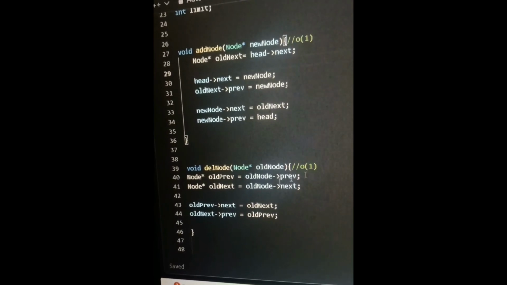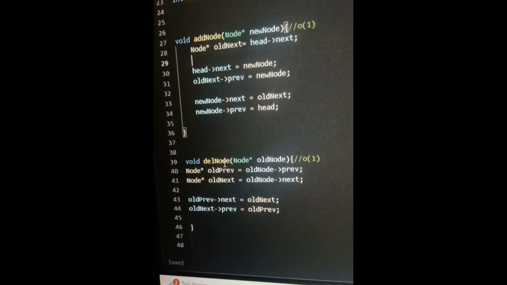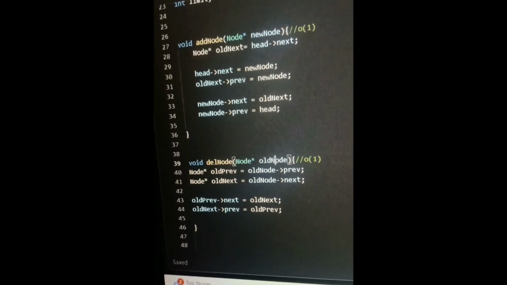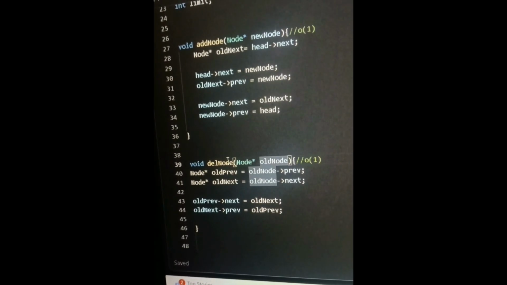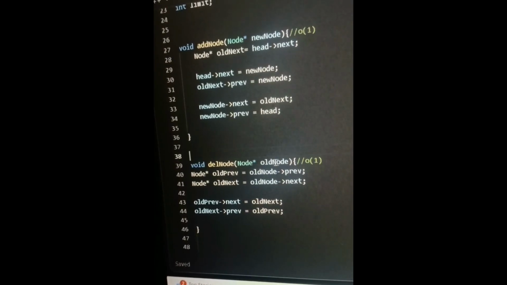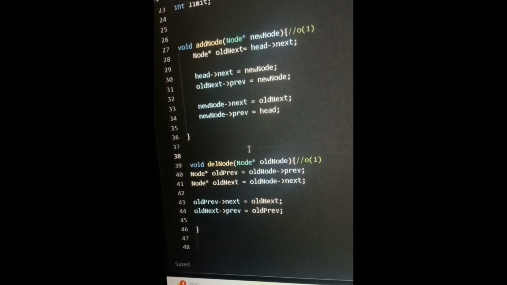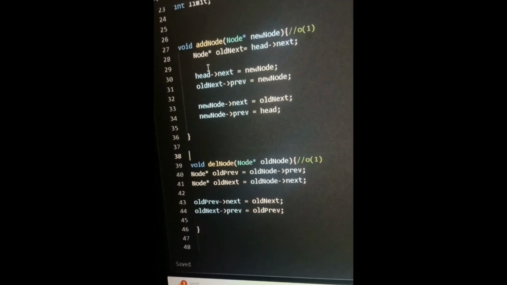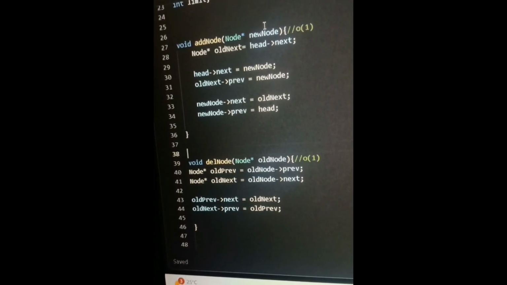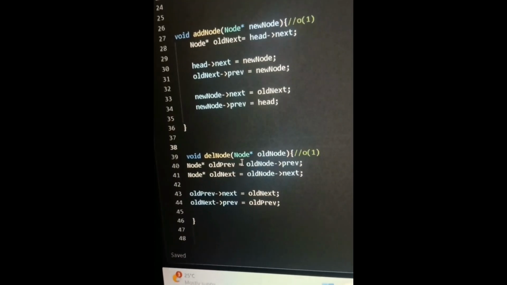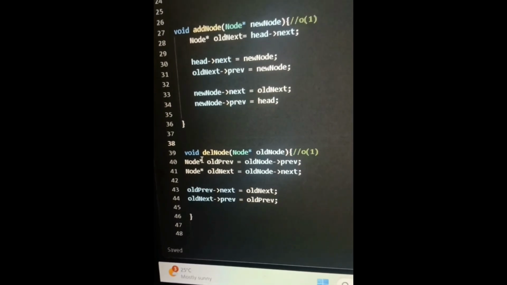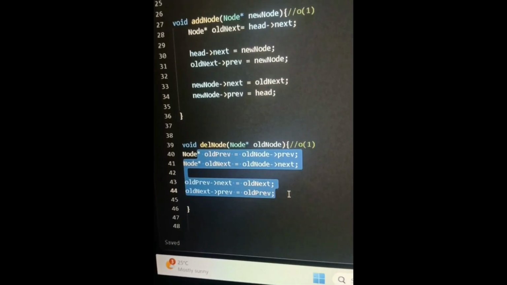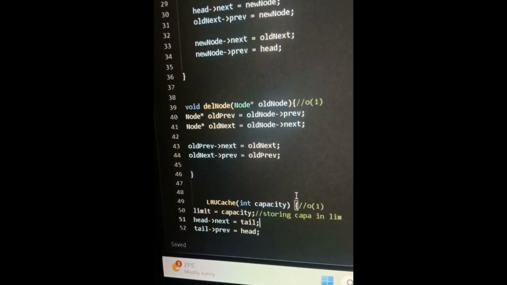Similarly, this function is here to delete the node. This is obvious. We have passed the old node, and we will delete the old node. That's why we have passed the old node here. After deleting the old node, we will insert the new node. That's why we have written add node and passed the new node. And we've written four steps to delete the old node from the doubly linked list.